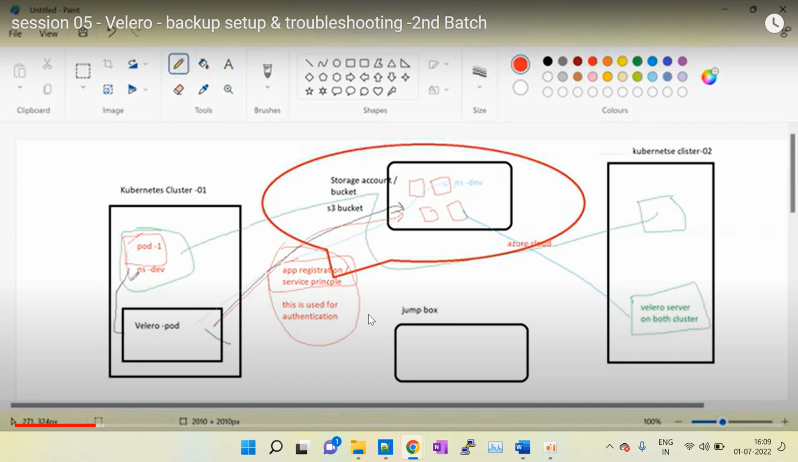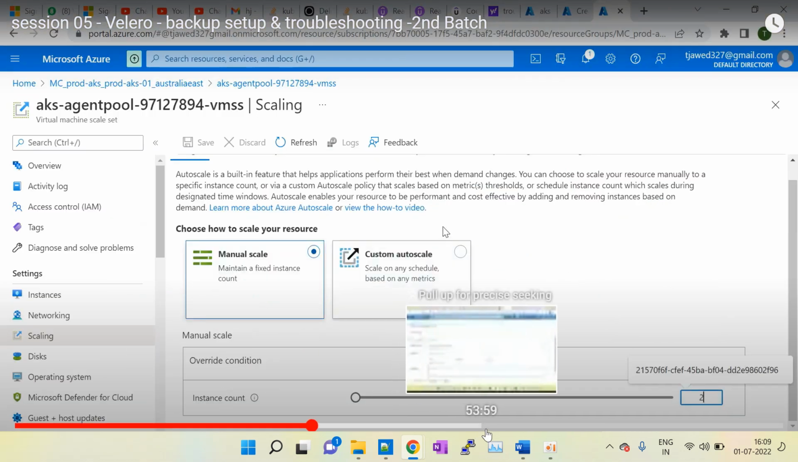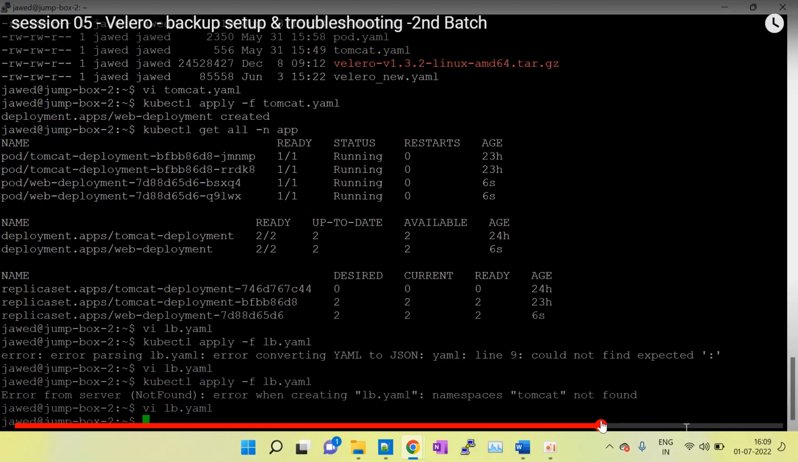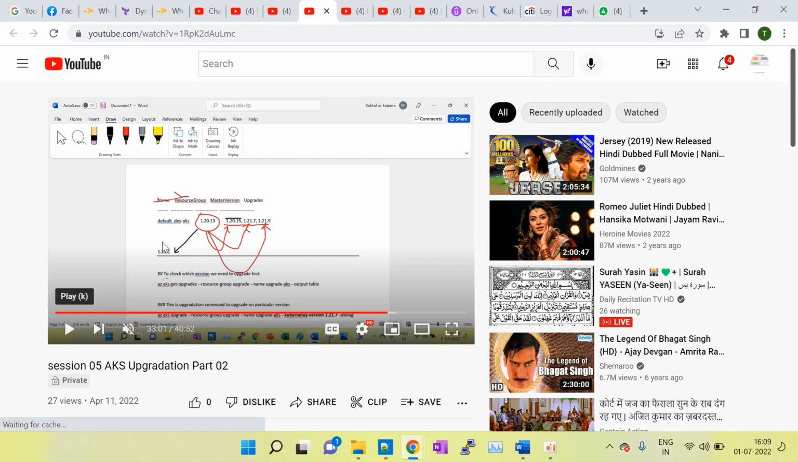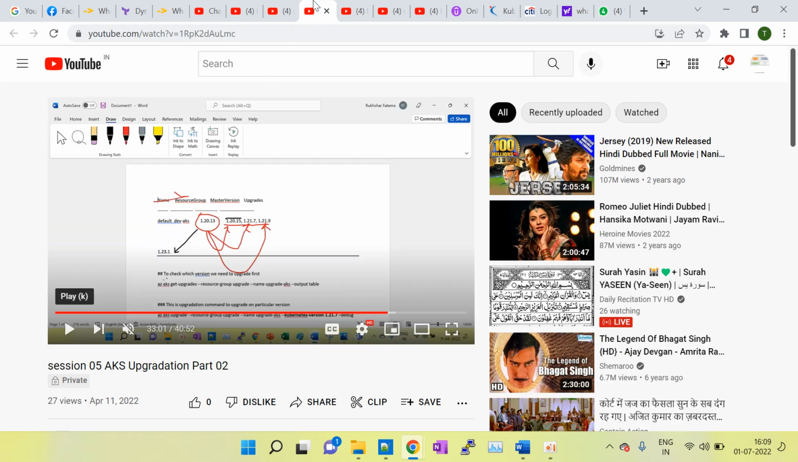This is the architecture diagram, how it works, where we have to set up Velero on the source cluster and the destination cluster, where we have to manage the storage account or S3 bucket, where we can store our backup data. You can see it here. In this session, I have covered how to take the backup and how to restore the backup. Some are like how to upgrade the AKS cluster.